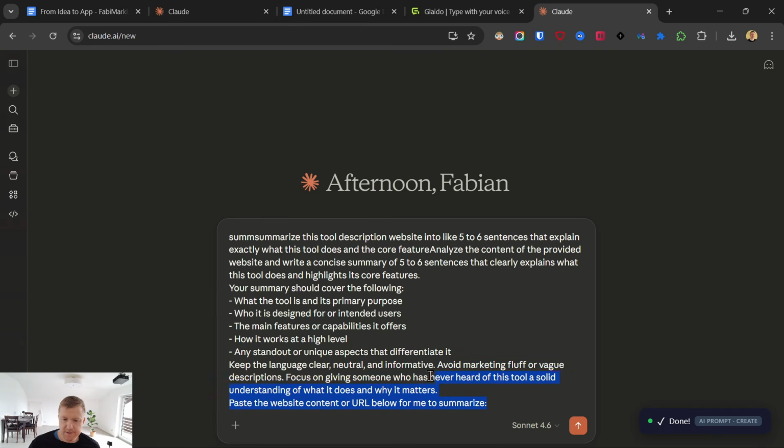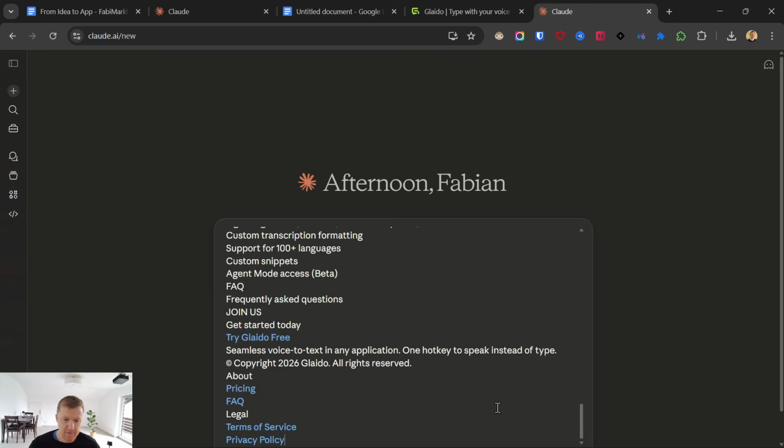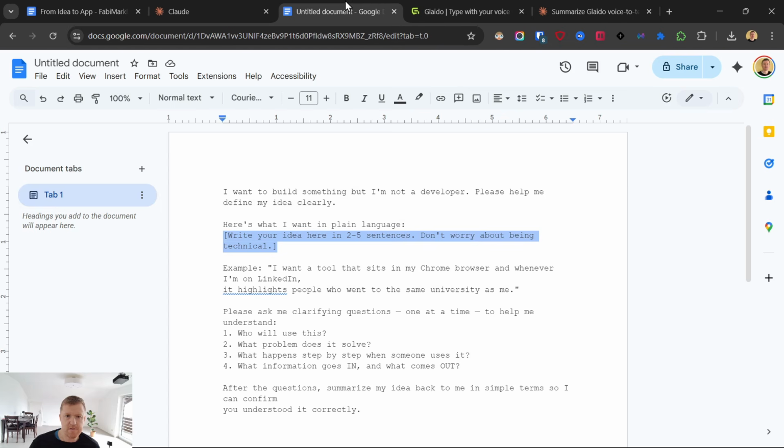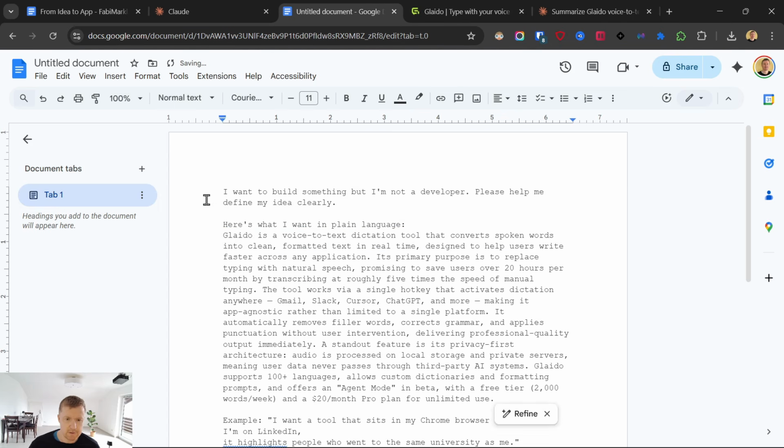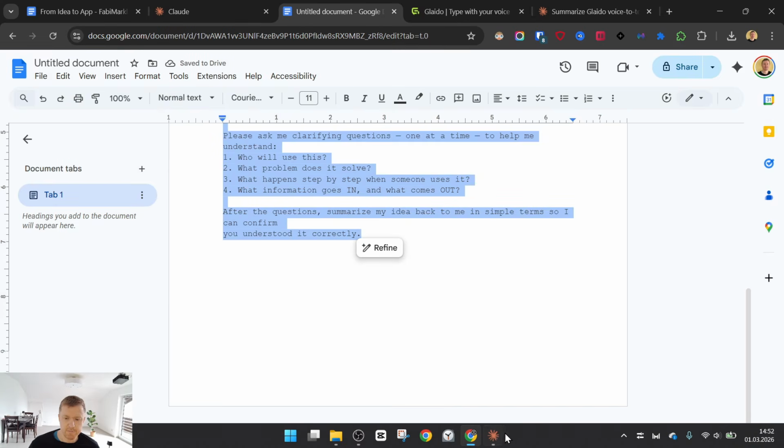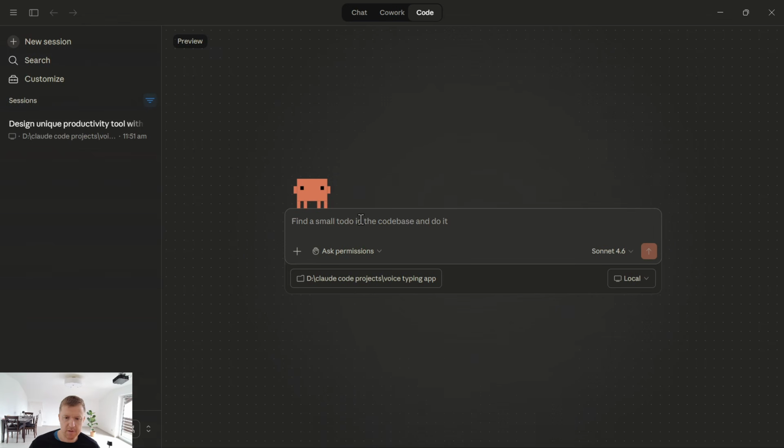And now you've seen it gives me this prompt here, and I can just paste in basically the website I've copied, and then I submit it here. Now I just copy that, I paste it in here, and then just take the prompt and I go back to Claude Code and I put it in here.